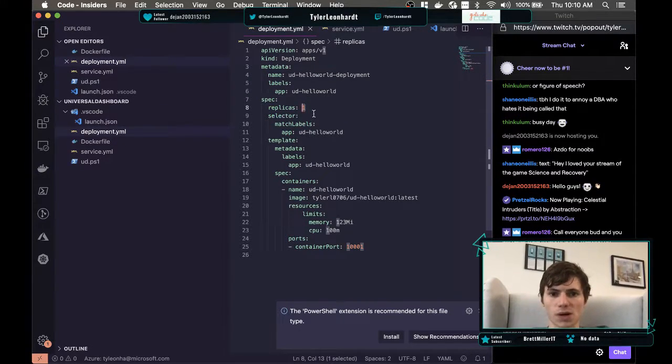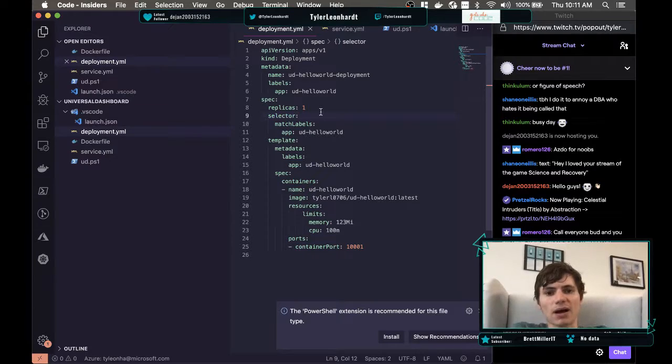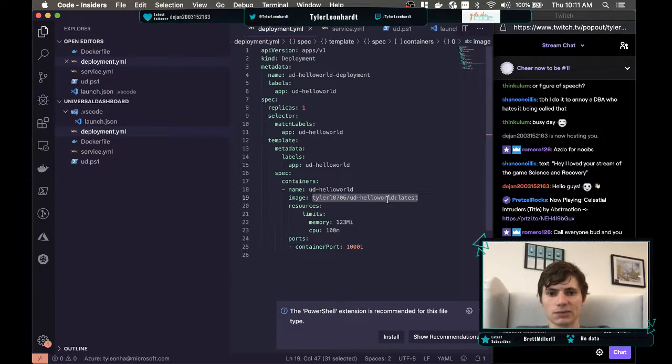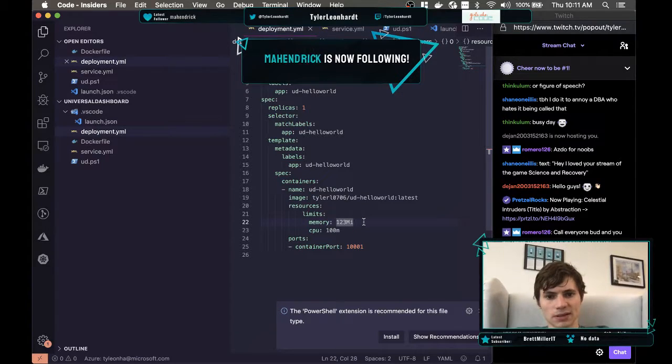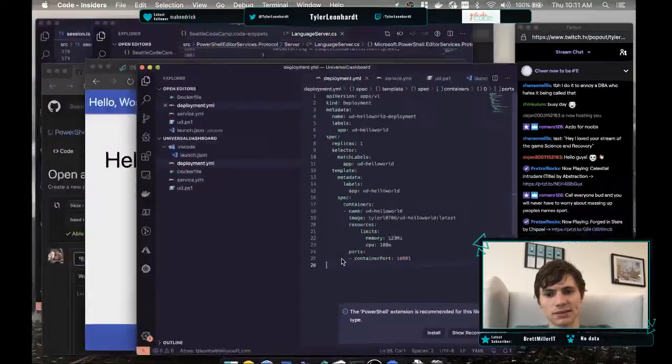We say we want 1 replica. If we specify more of this, Kubernetes will automatically spin up more pods. And then the template, this is our pod that we're defining. And we say we want to use my Hello World latest UD, Universal Dashboard, with these resource limits and container port of 10,001.